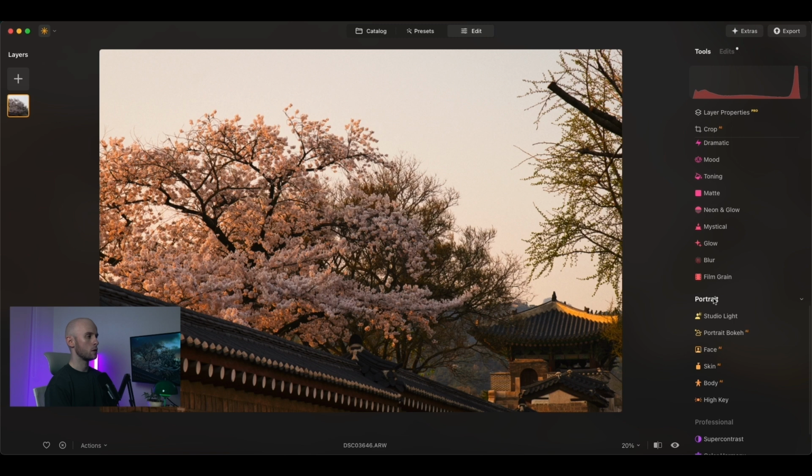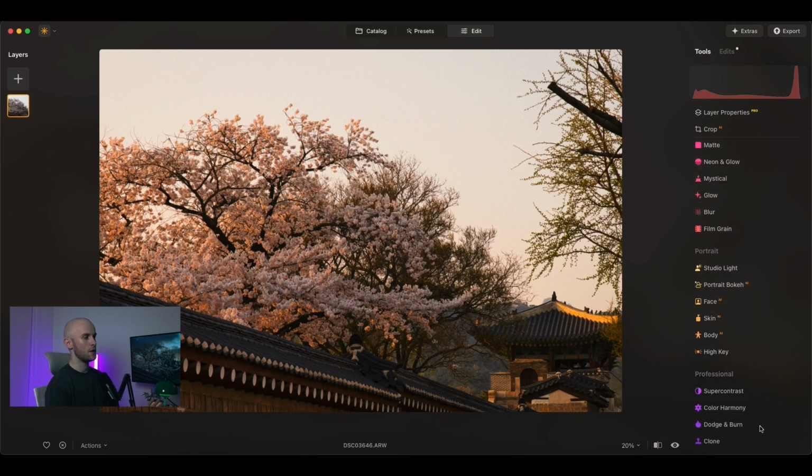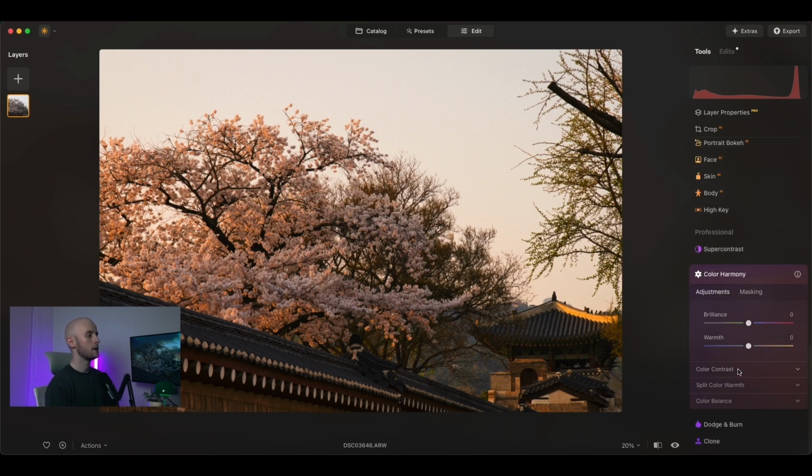And then we've also got the portrait section here, which basically will be your best friend if you do a lot of portrait photography. You can save a lot of time with the tools available in here. We'll actually do a whole separate edit just for that later on.